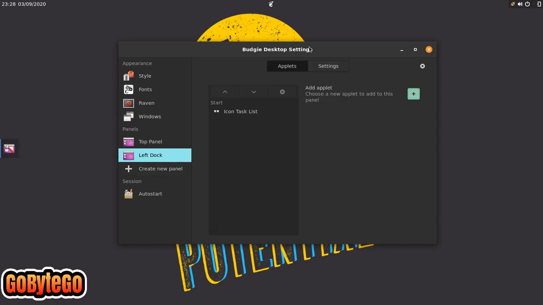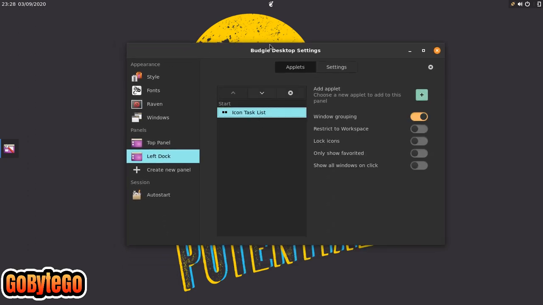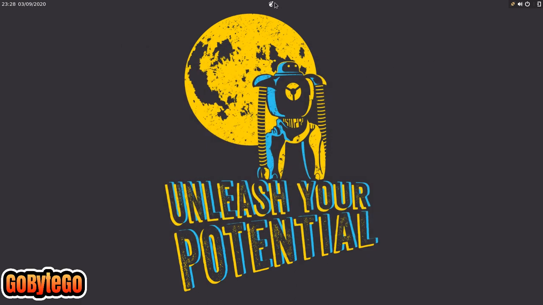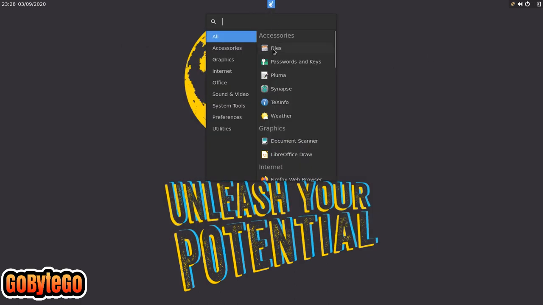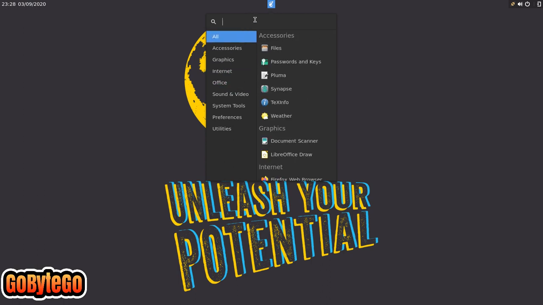So the only one that's going to be in here now is whatever I have open, which in this case is the Budgie Desktop Settings. I like to do show windows on click, and that's pretty much it. That's almost the whole setting right there. Now the only thing I need to do is pull in my items.